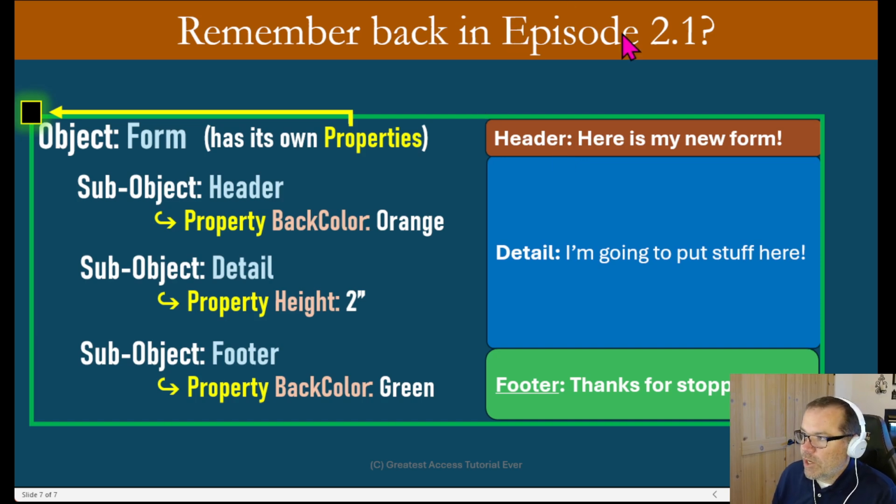Now this is kind of harkening back to episode 2.1, where I showed you the forms can have a header, a footer, and a detail area. Well, they have their own properties. So the object itself, and I'll show you this on the screen, if you click basically the form selector button, has properties, and then the header, detail, and footer have their own properties as well.